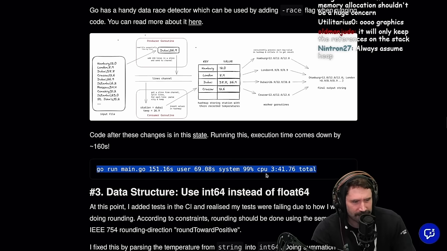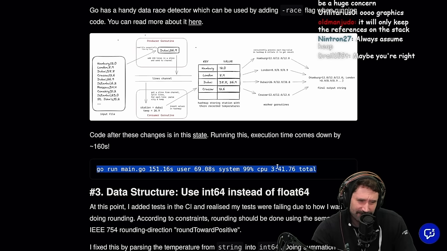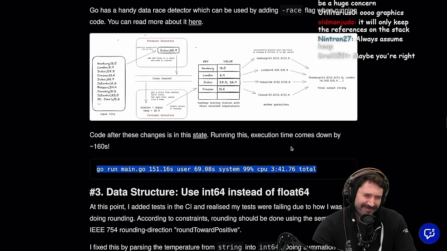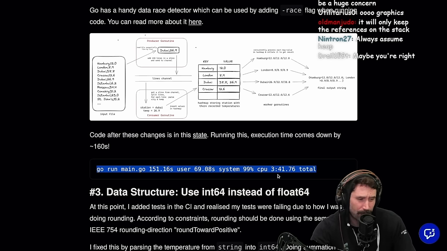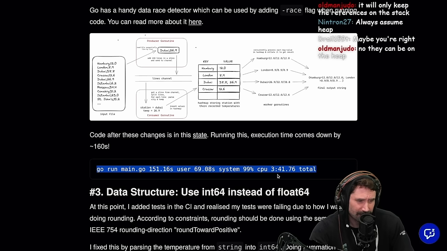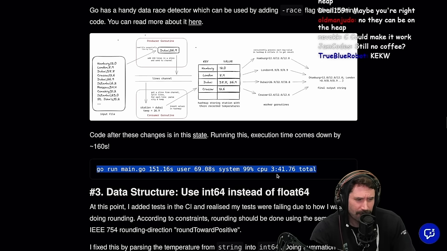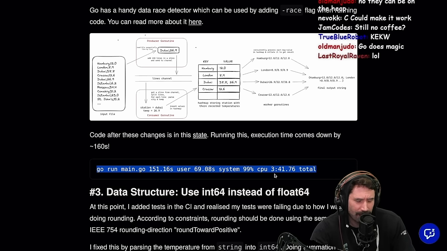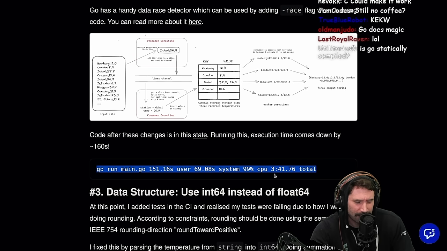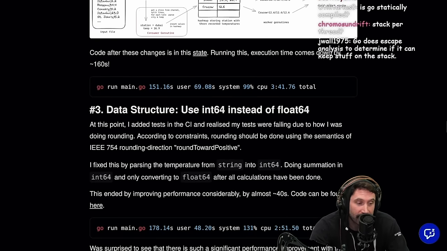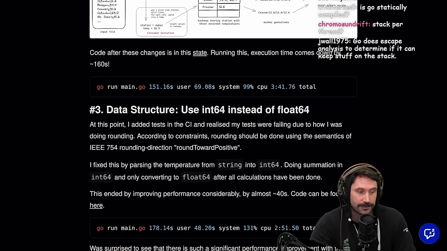It will only keep the references on stack. Judo, aren't all references always on stack? Unless you have a double pointer. How do they keep a reference on the heap? Because don't you need a reference from the stack to look it up on the heap? Judo, now you're damn confusing me. Okay, something has to be on the stack.